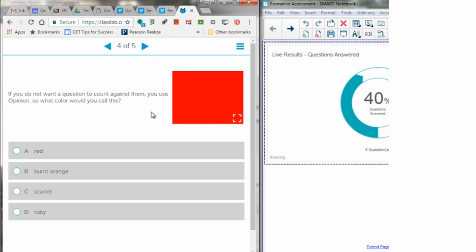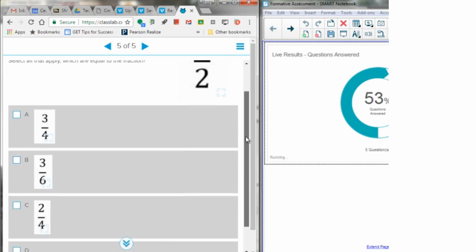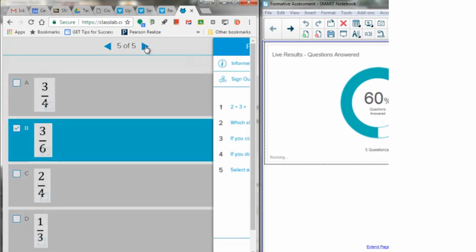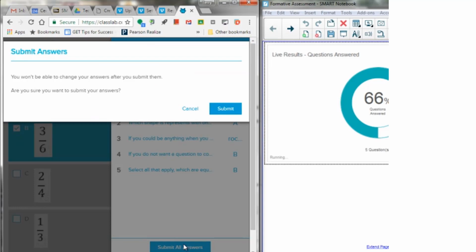And then, what color is this? Looks like burnt orange to me. Next question. Select all that apply. Which ones equal a half? So on this one, I'm only going to pick one of the choices and go on. On my phone, I'll pick both of the right answers because I know there's 2 of them. And then you'll notice it gives me a chance here to hop back to any of them. I'm going to submit.